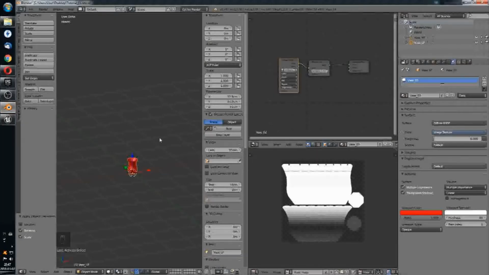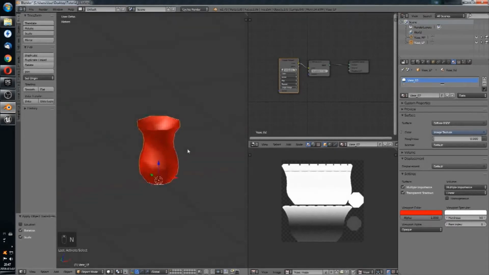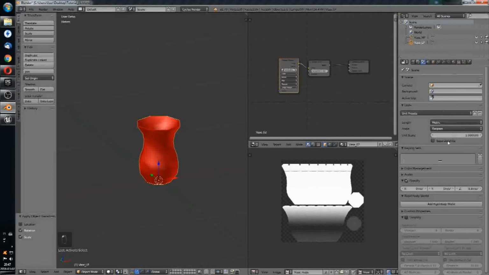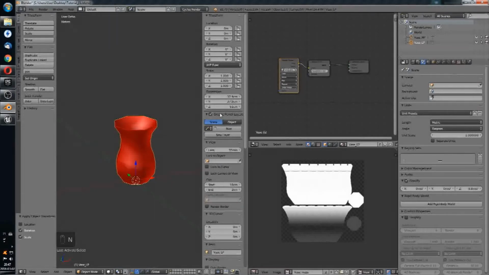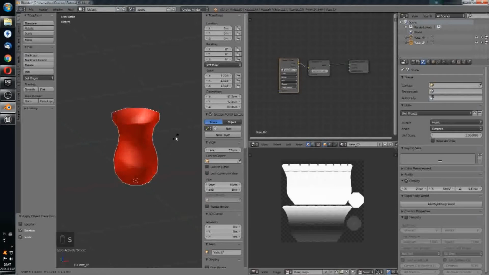Okay guys, we're back in Blender. What we're gonna check is the scale of the object. Go here, change this to metric, and degrees is fine for me, I'm European. Let's check. Okay, 51 cm. I want it to be like 60 centimeters high.